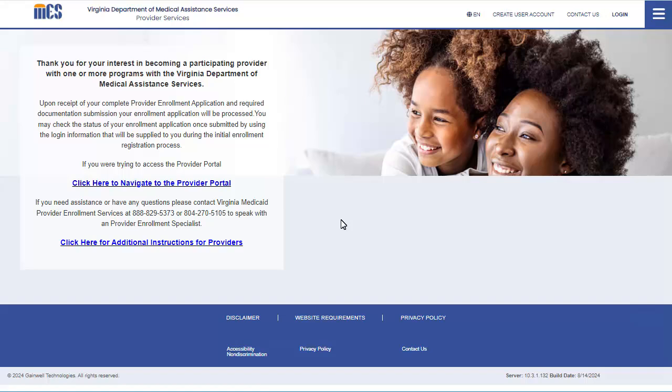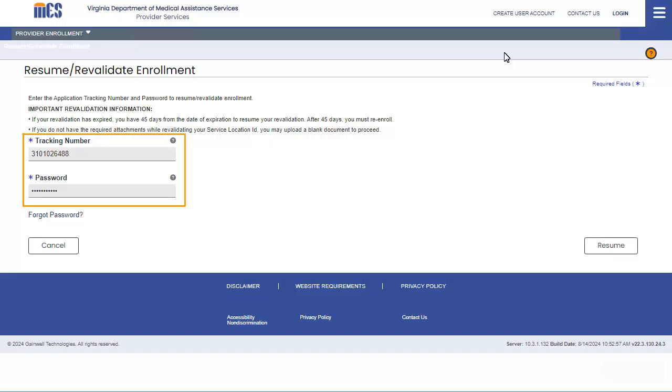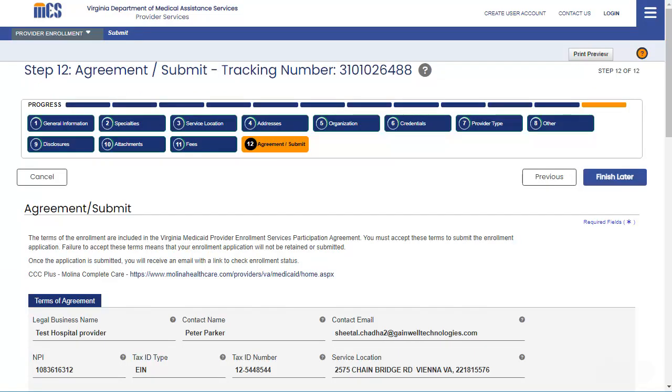And I'm going to go ahead and enter in an application tracking number and password for a previous application. Starting at the home page, we go to Menu, Provider Enrollment, and then to Resume Revalidate Enrollment. Here we've entered in our application tracking number and our password of our previously filled out application. We're going to go ahead and click Resume and bring that application up. As explained earlier when resuming an application, it will open to the most recent page when we log in. As we see here, we're at the Agree Submit step, since that's where our application stopped.